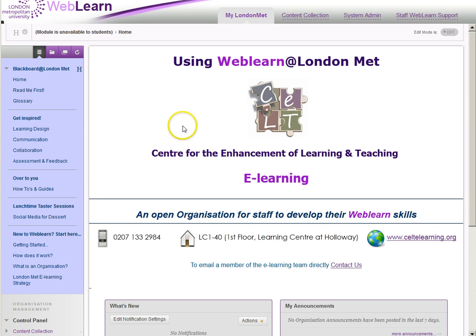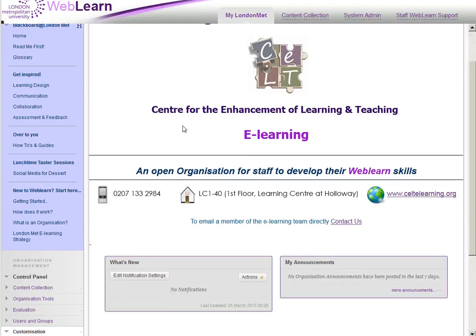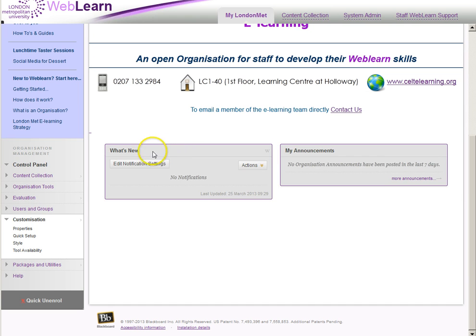Now, if you want to set your entry point, you can set it to, in this case, what's called a module dashboard. And you can tell that because it has these things down here, which are called widgets. And as an instructor in a module, you can actually set which widgets you want students to see. Here we've got, for example, what's new. That will tell students whenever there's new content, new assignments and so on, and you've got the announcements widget there.